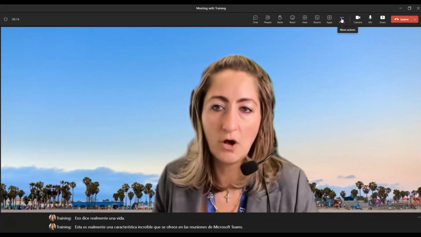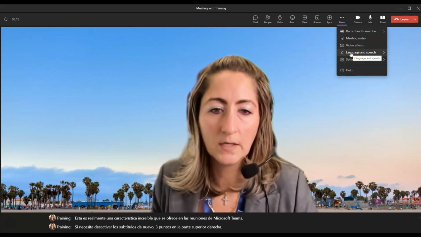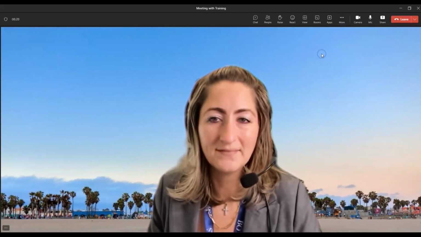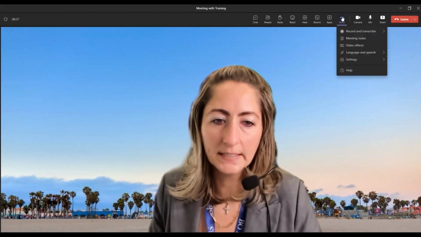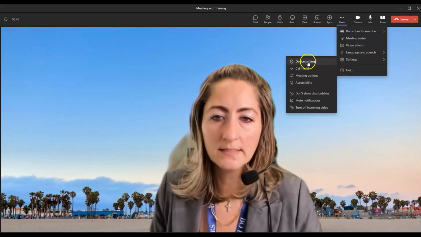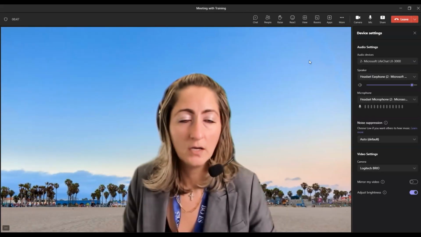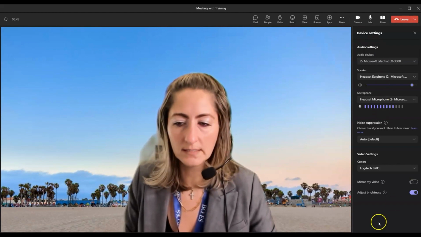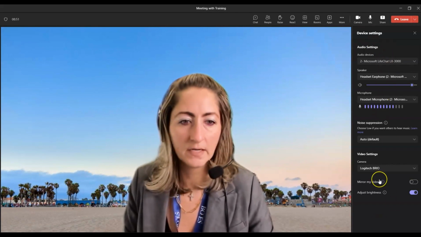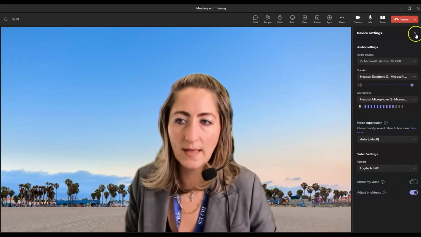If you need to turn off the captions, again, 3 dots at the top right, click on language and speech, and then turn off live captions. And finally, in more, you have the settings option. So again, similar to that first gear settings icon that we saw before I joined the meeting, this again gives you the option in case you're having to switch out your speaker or your camera settings. Here's where you would do that.